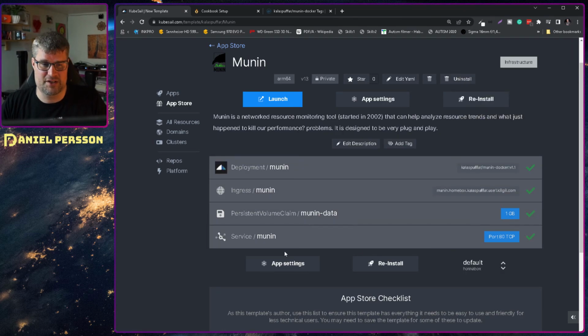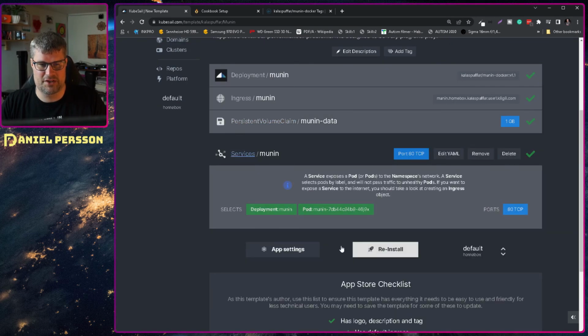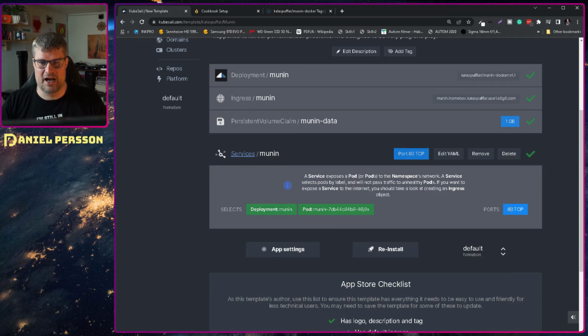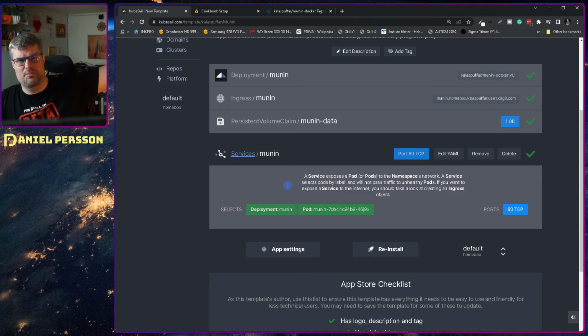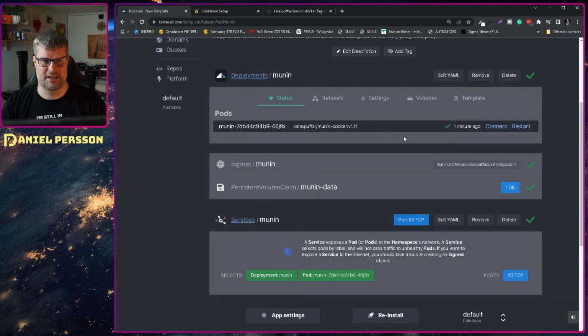So what is it that we have installed? We have, for instance, this volume claim here, 1 GB of data. We have a service, and this service will take port 80 from a specific pod, in this case the pod Munin, and then expose port 80 inside of the Kubernetes cluster. And then I need to say that from the Kubernetes cluster I want to put it out on the internet, and this is this ingress. So it says that the service Munin, the service port, should be exposed under this specific web address. And the pod that is running is in this deployment here.